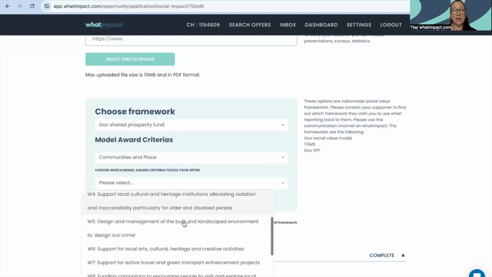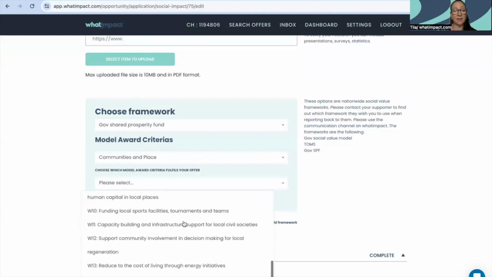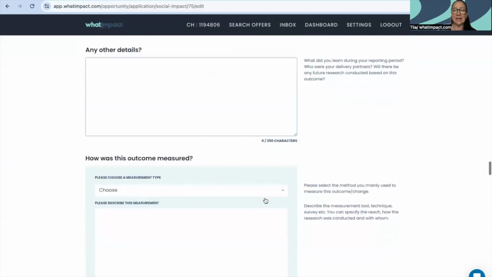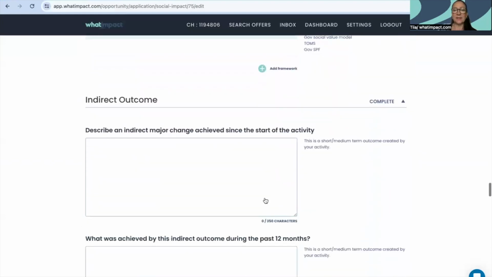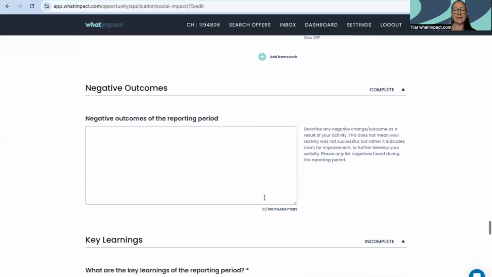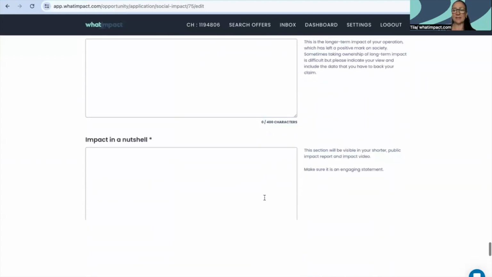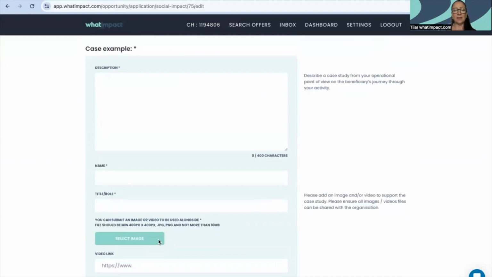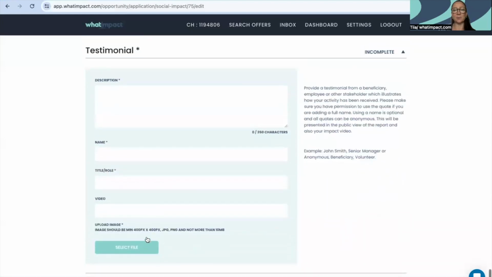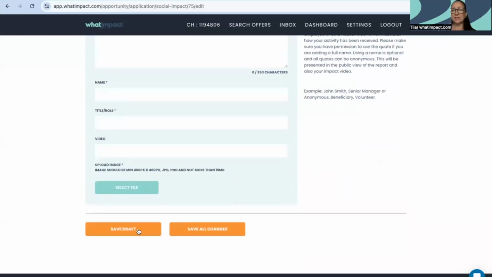And there are quite nice outcomes here, so I can encourage you to read them through and see which ones you have been fulfilling, and so forth. And you can then report the indirect outcomes, the same thing here, and negative outcomes, key learnings from that, and so forth. And when you then put all the images here for the testimonials and put those statements here, you can either save it as a draft if you're not ready, or then you can save all changes and that will be then published.